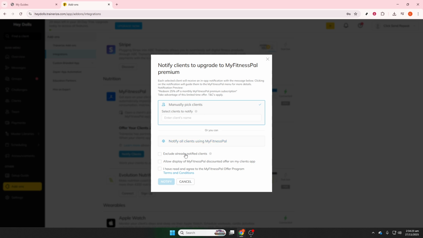Now give the apps a moment to talk to each other. Trainerize syncs automatically every few hours, so your first update might not appear instantly. If you want to nudge it along, go back to your Trainerize dashboard and pull down to refresh. Within a short time, you should see your calories, macros, and the meals you logged in MyFitnessPal show up in Trainerize. That's all it takes.